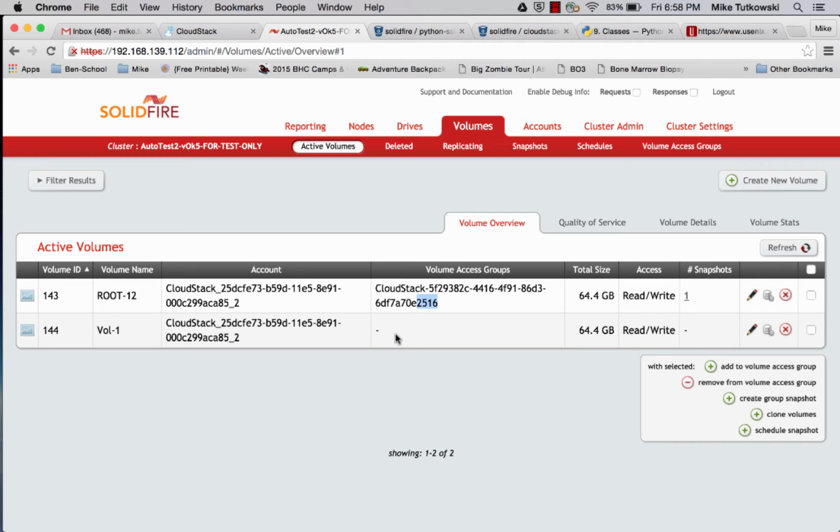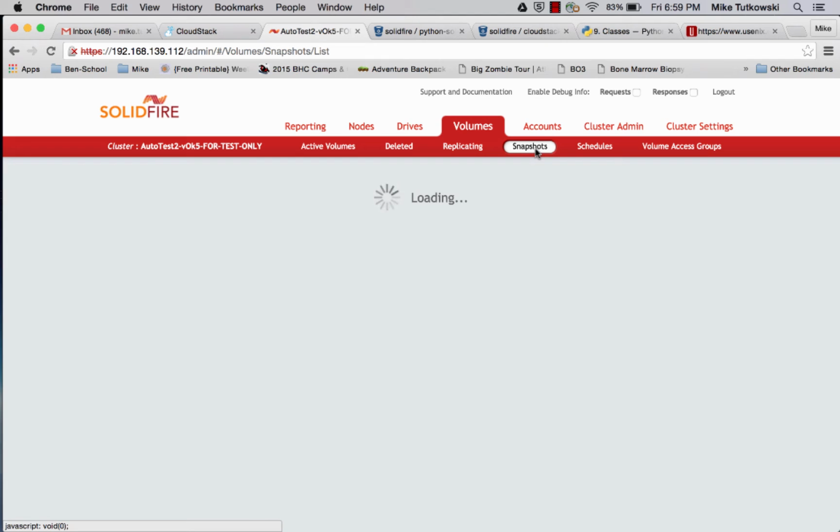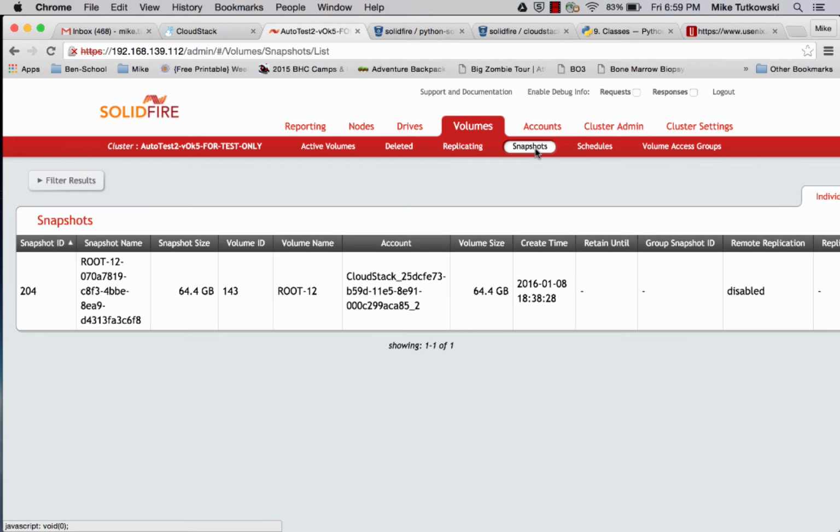If we were to go ahead and attach the CloudStack volume that we created to our virtual machine, then we would see that this particular SolidFire volume is in a volume access group. In fact, it would be in the same volume access group as the root-12 volume, since that's all being handled in the same XenServer cluster. And let's go ahead and take a look at snapshots. We can see here actually that nothing has changed.